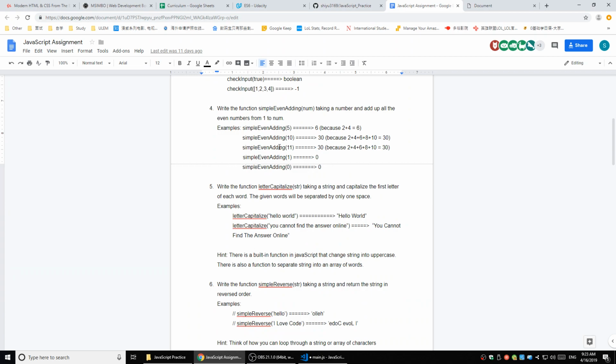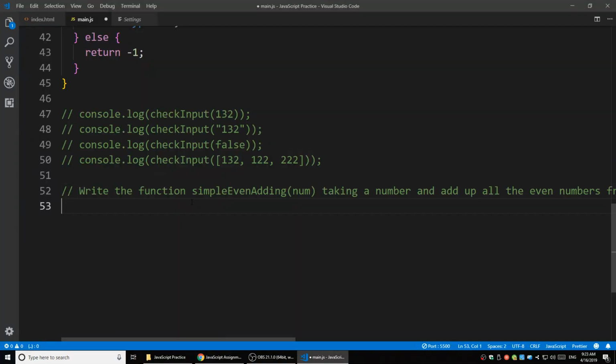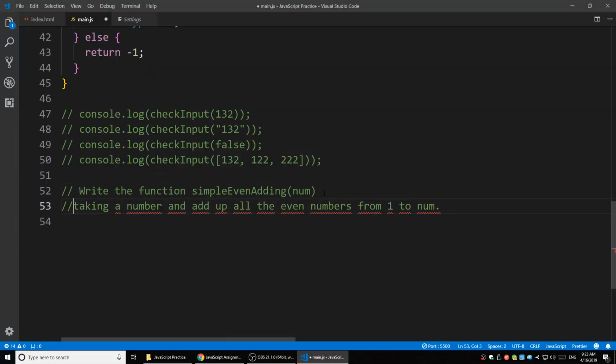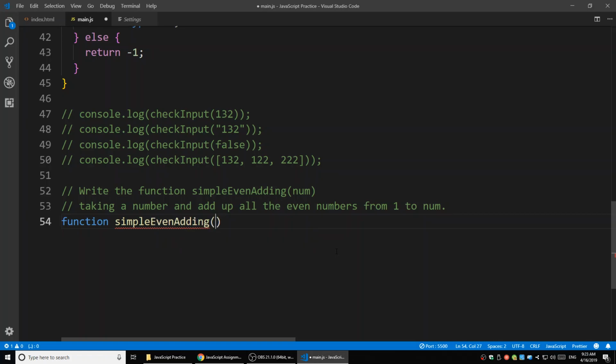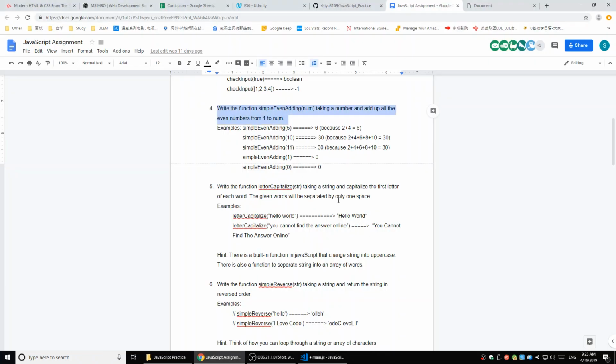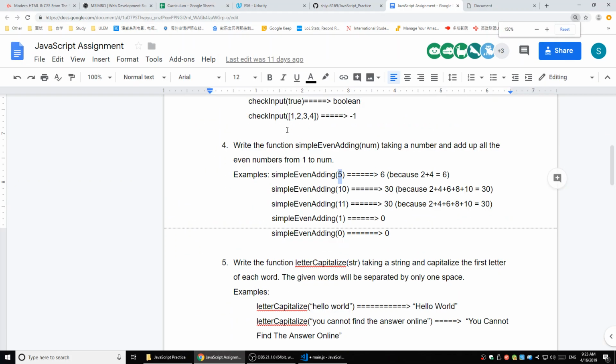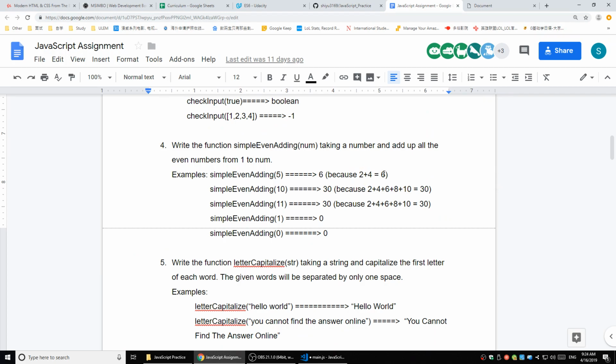Question number 4. Write a function simple even ending that takes a number and adds all the even numbers from 1 to num. The function name is called simple even ending. It takes a num. And inside this one, we are going to try adding up all the even numbers from 1 to the num. So if we got 5, the even numbers from 1 to 5 are 2, 4. So 2 plus 4 is 6. We're going to get a 6.